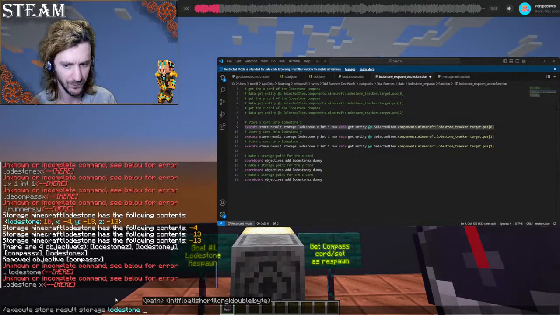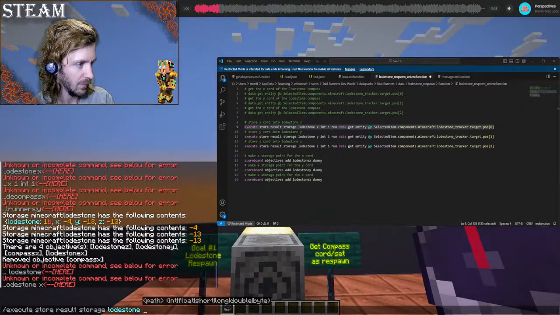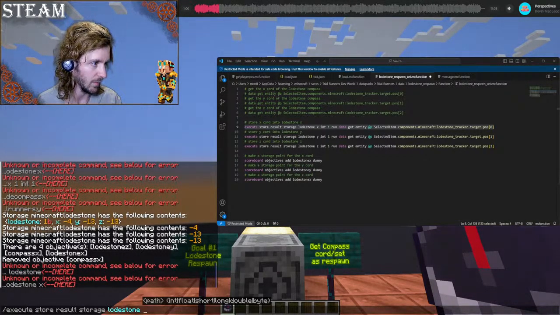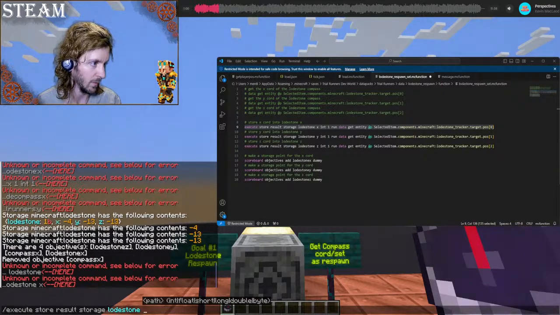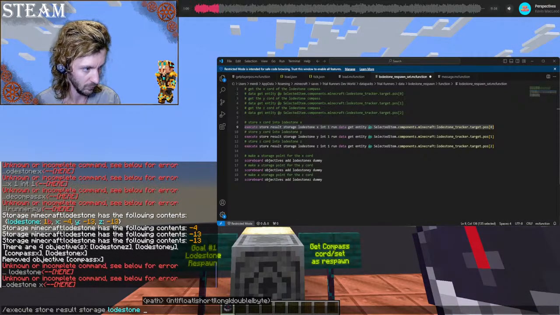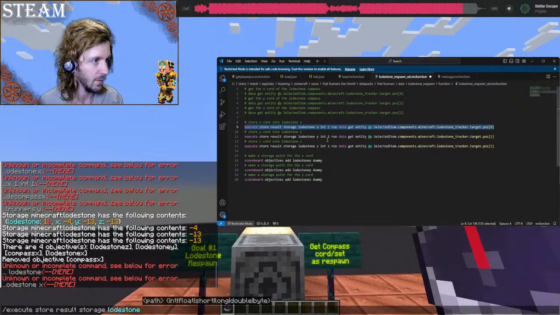Okay. I'm so confused. This will store the x coordinate as a double in the custom storage container, when using data get to pull the XYZ coordinates from the lodestone compass held by the player in the selected item slot. Once you run these commands, the coordinates of the lodestone target will be saved in the custom lodestone storage. Okay. So how is that different than what I've got here? It shouldn't be any different.